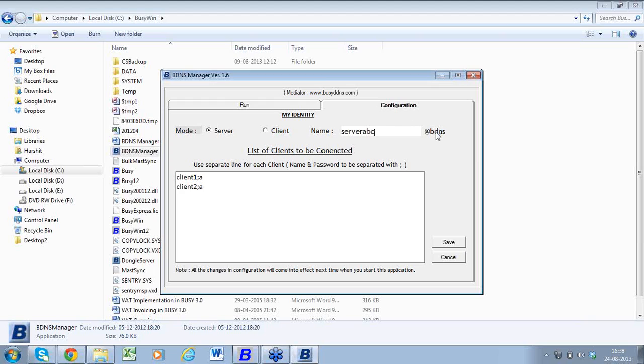Server abc@BDNS. Who will connect me? There are two clients who will connect me, client 1 and client 2. So you can give the branch name here, email ID of the branch personal, mobile number of the branch personal for the unique identity, and their username and password. Password can be different for the different branches. So this is the configuration that you have to do at the server level.